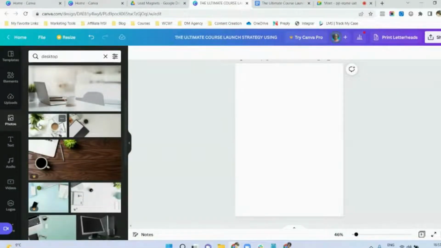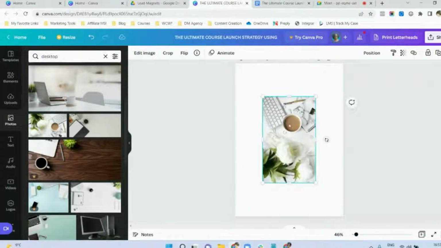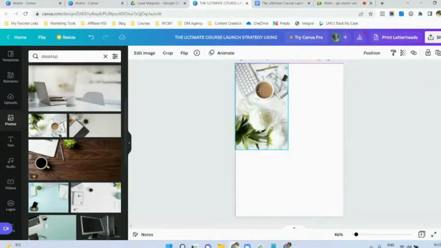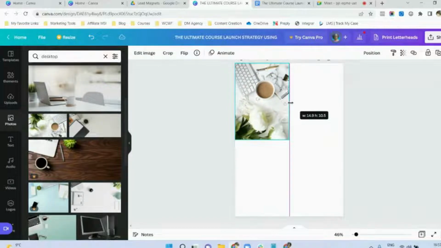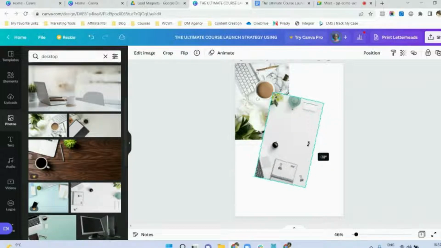So maybe something like this, and I want to turn this vertical, place it at the corner, and then I want to find the middle of the page, the center of the page, which Canva has done for me. I also want to find the middle of the page on this side as well. So you can see that line there, which represents the center of the page. So I want to find another image as well, and then I am going to make it vertical.